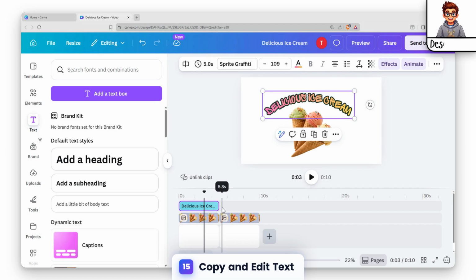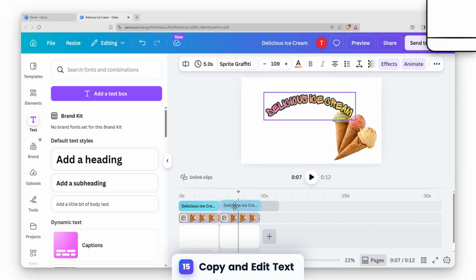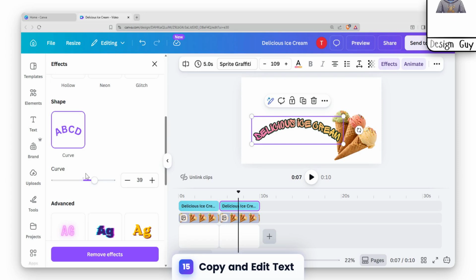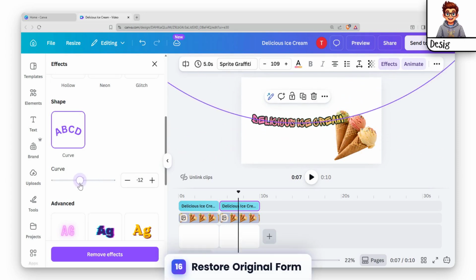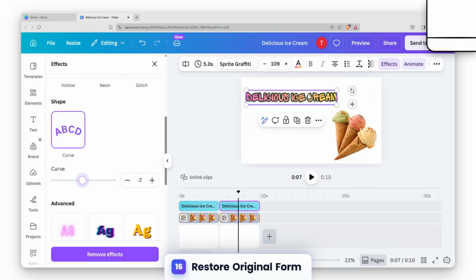Select the text you want to copy, then copy it. Paste the copied text into the desired location. After pasting, click the Edit button to make any additional changes as needed. To return it to its original form, click the Reset button. This action will undo all changes and restore the settings or appearance back to default.